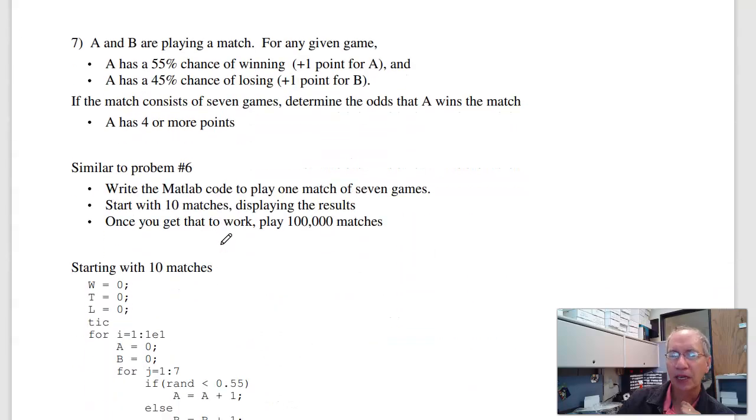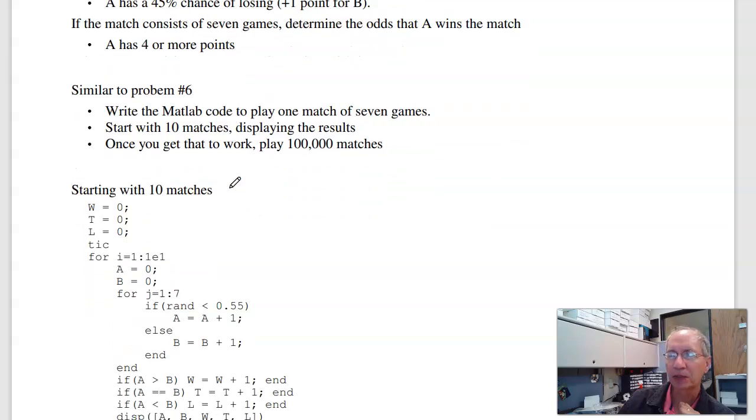There's also a, let's see, A and B are playing a match. A's got a 55% chance of winning the game, 45% chance of losing the game. The match consists of 7 games. Determine the odds that A wins the match. This is also a for loop. There's always going to be a 7-game match. If A has won 4 or more games, A has won the match.